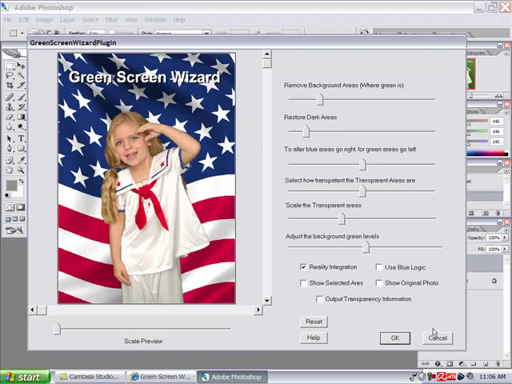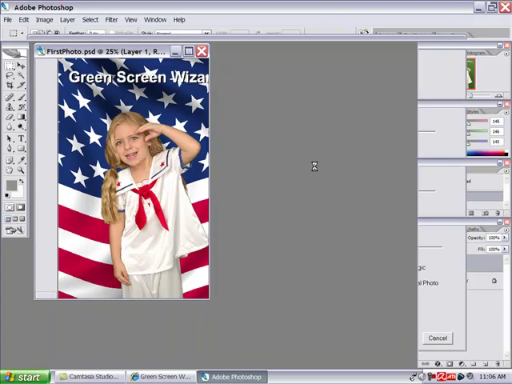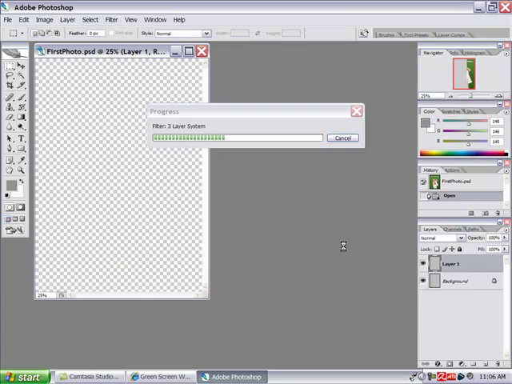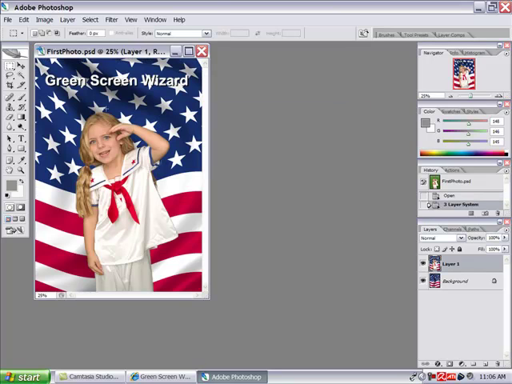You can change items here. Let's output this one. And since it was a pretty straightforward green screen, we really didn't need to do any adjustments. There was no real problems with it. And there you go. Now if you notice, this top layer is actually an integrated image.